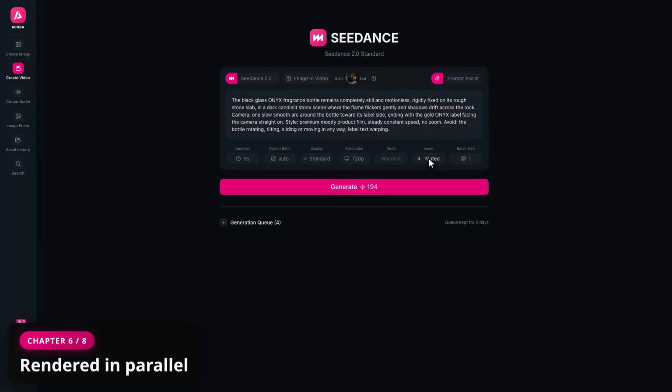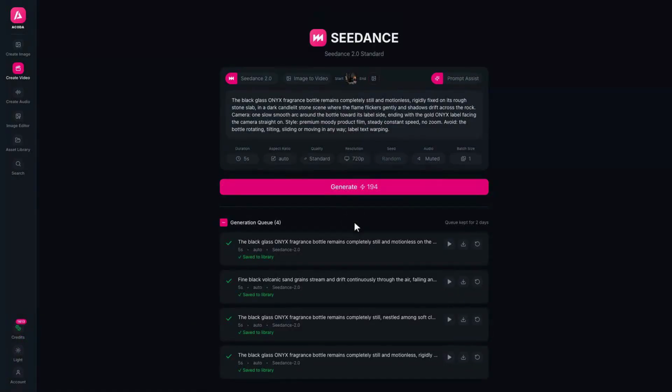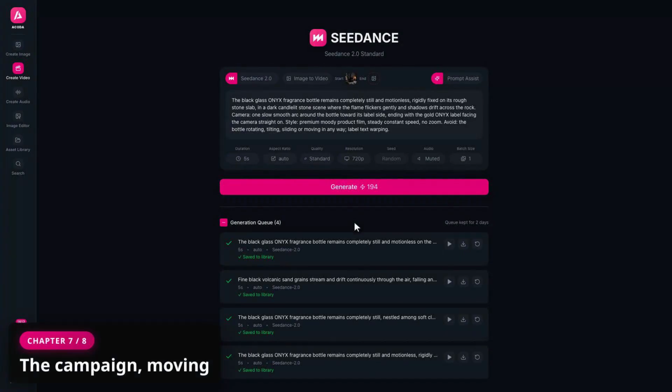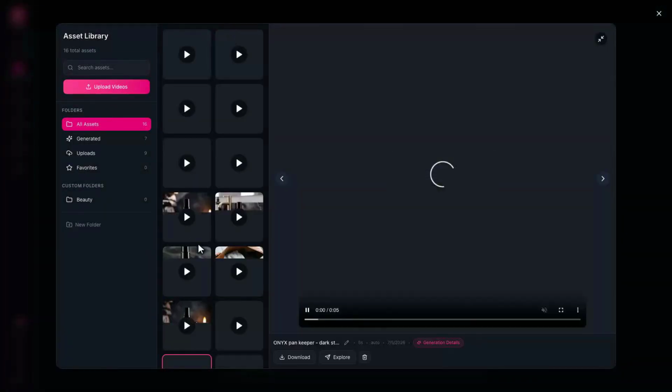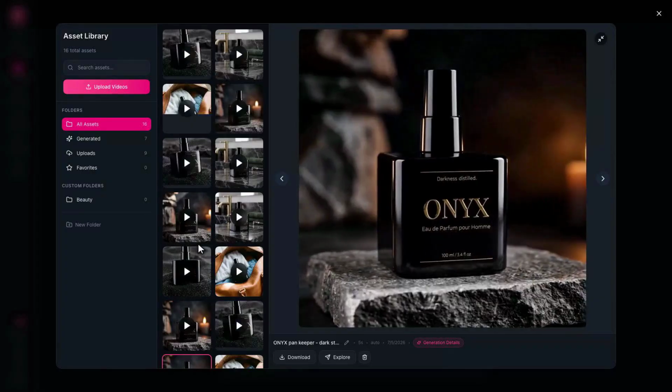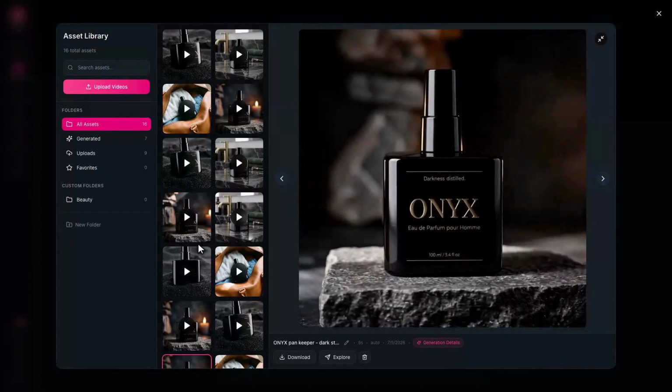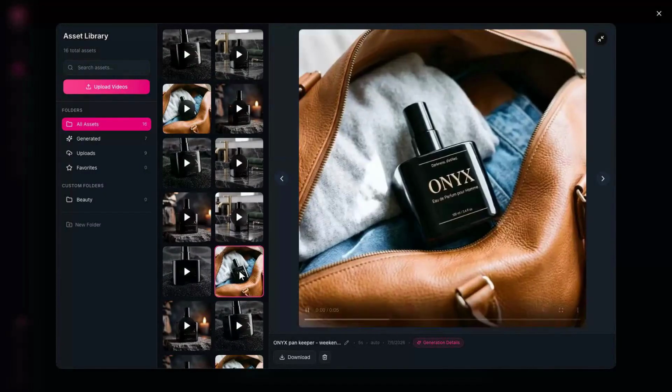They render in parallel in the queue, a few minutes each, while you do literally anything else, and land in your library automatically. And here they are, 4 moving product shots, with the bottle identical in every frame. The dark stone, the weekender, the volcanic sand with its grains drifting, and the marble counter. Stills to cinema, 1 prompt each.